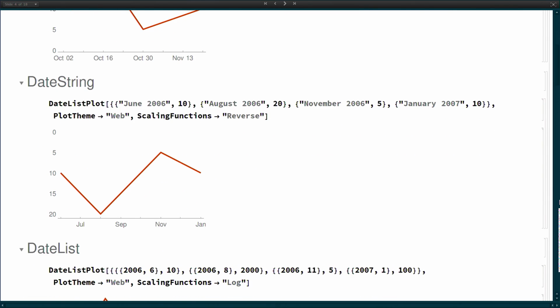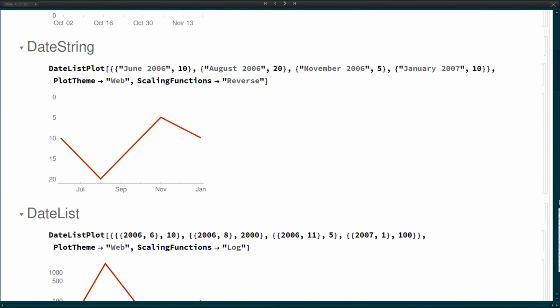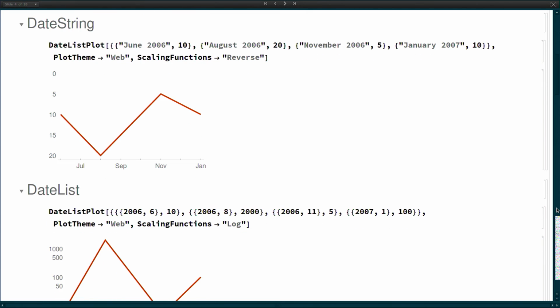Date string and date list are a more human-readable form of the representation, and you will be able to see this in any of the applications or on the web where you come across timestamps. And again, you can plug this into the visualization functions, and they will plot the data.